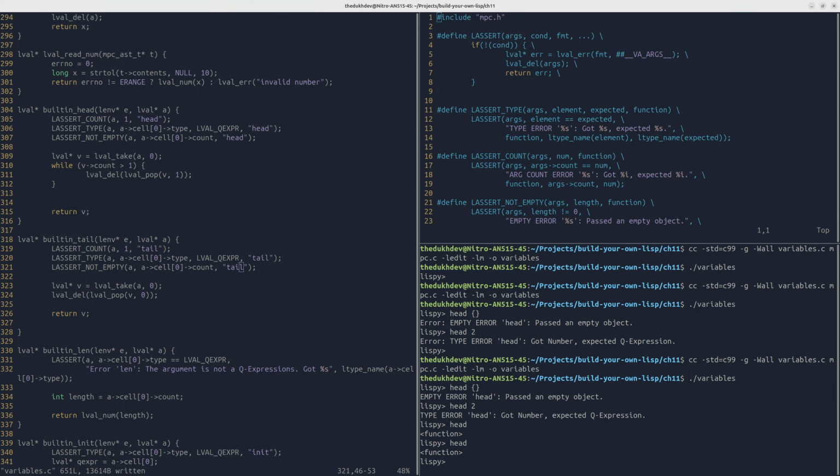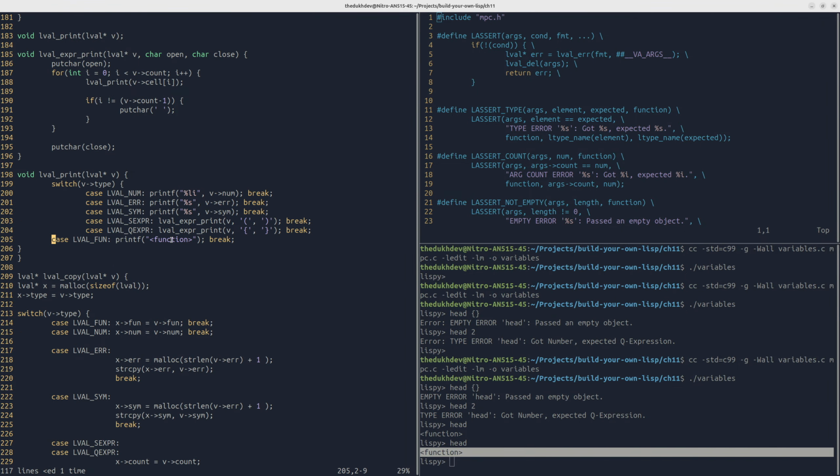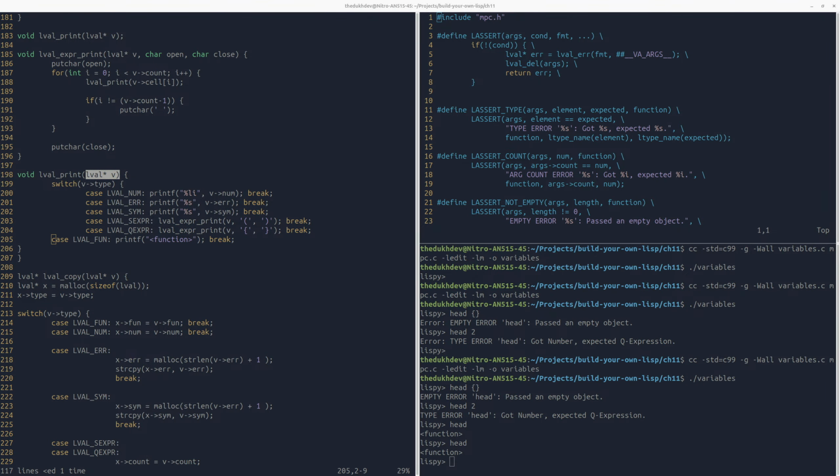When I type in head, I get this function label. But what I want is to print the name of the function. So let me just search where we do this. We do this here. For the function, we print the function. But what is the name of this function?